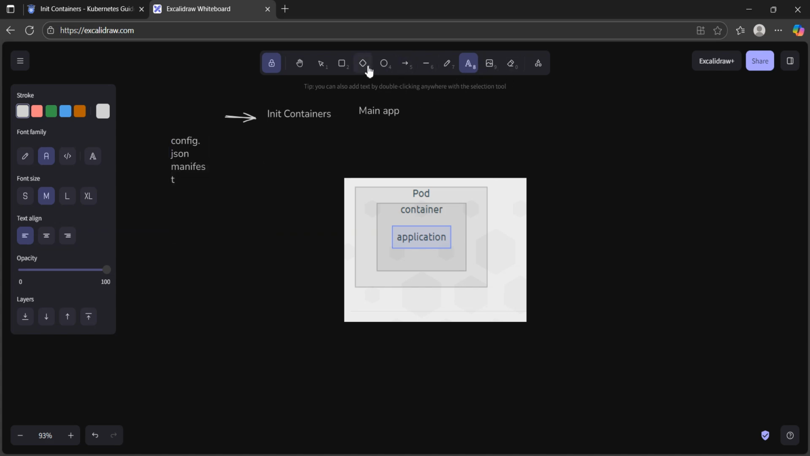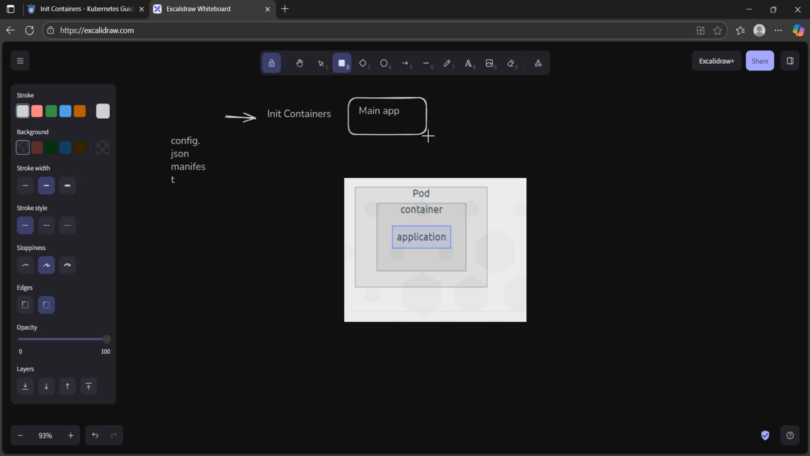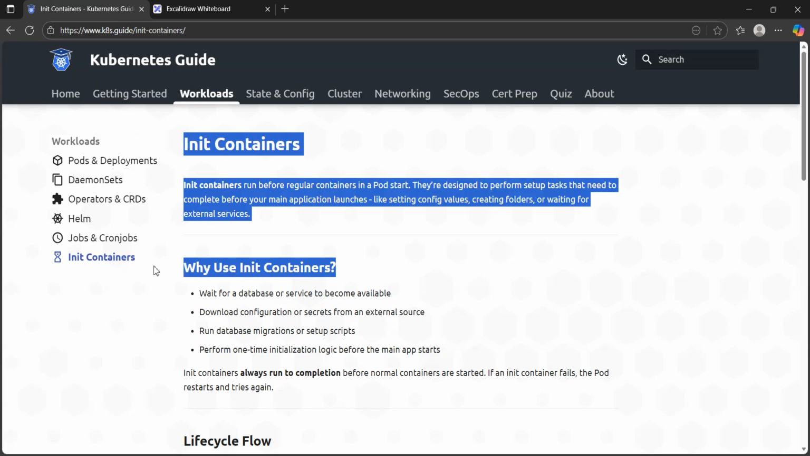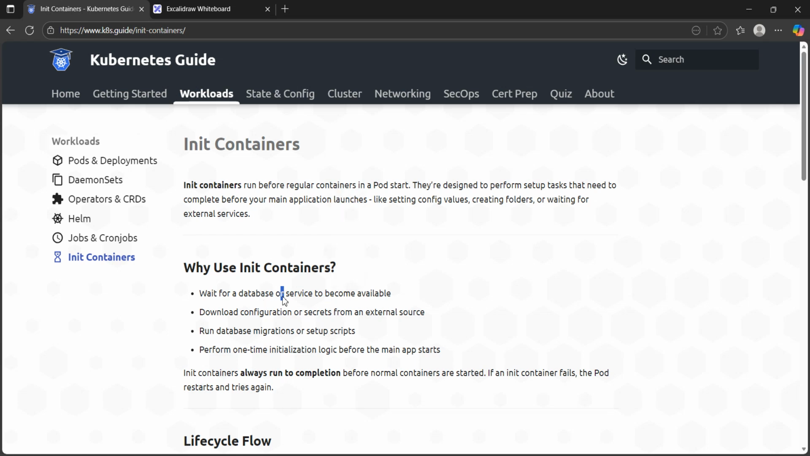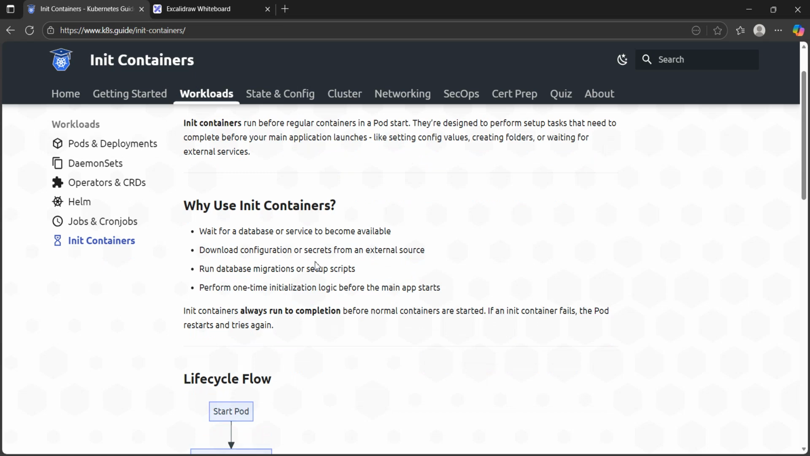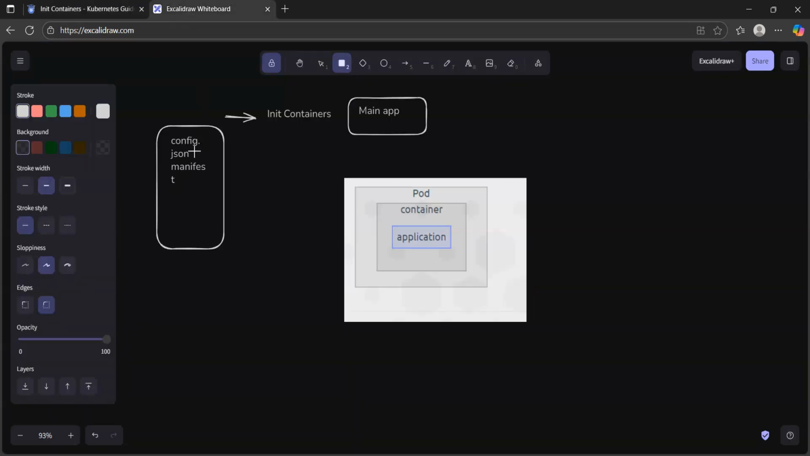Before the main app gets loaded, we need to ensure that these are in place. So why do we use init containers? Basically, we wait for a database or service to become available, and we need to download the configuration or secrets from an external service. As I told you, external service means any kind of third party JSON files we have imported, or any kind of payment gateway I have in that case.